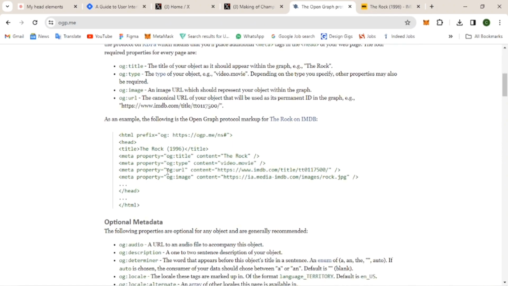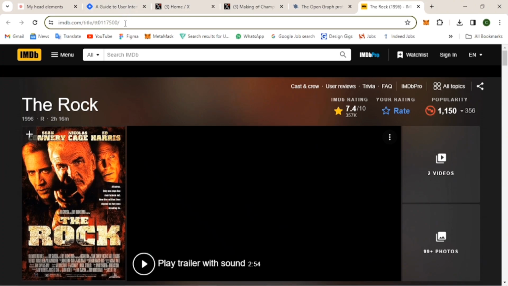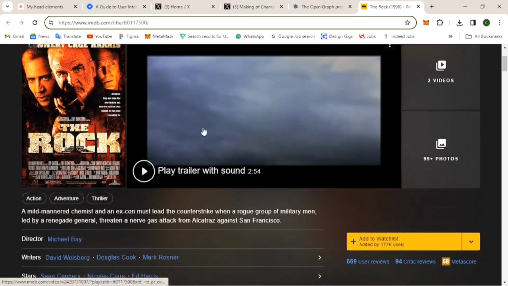So the next one is the URL. You can see this one is the canonical URL of your object. So this is just the link of the site. So if you come here, you can see that that's the link to this site.